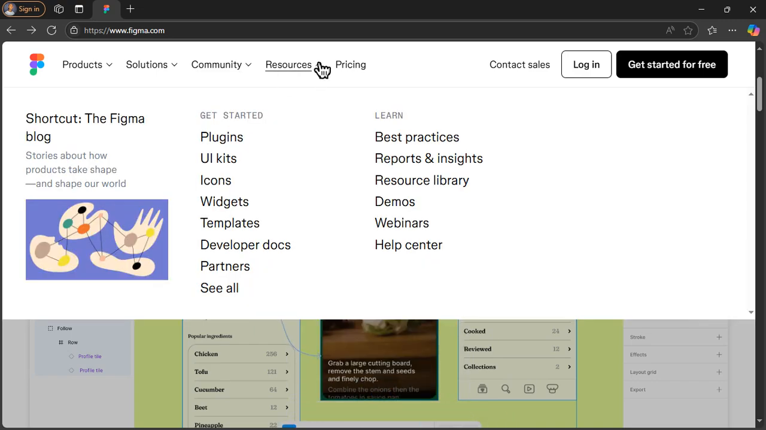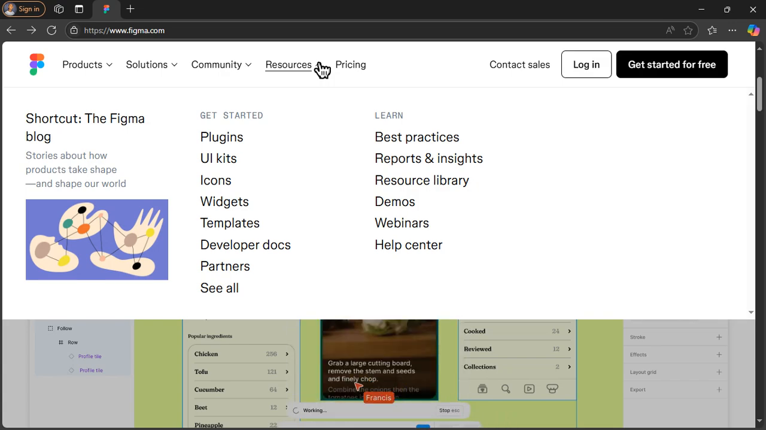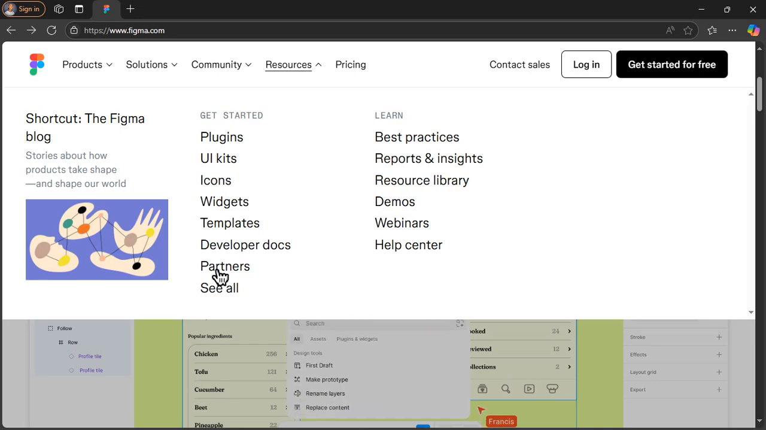Resources. If you recall earlier, I mentioned Figma is real big on resources. Okay, and yeah, that's that about resources.